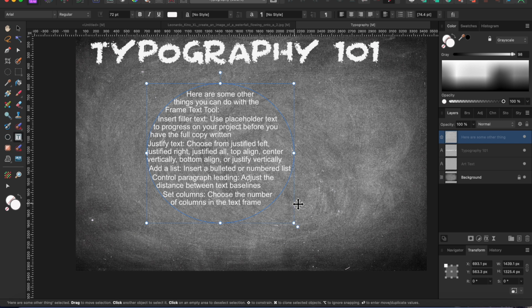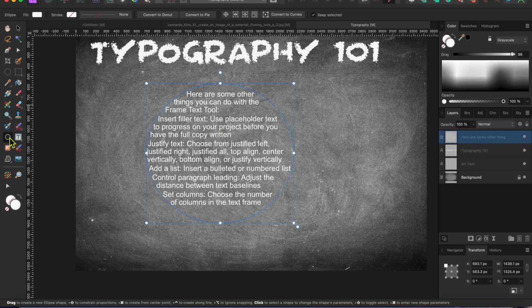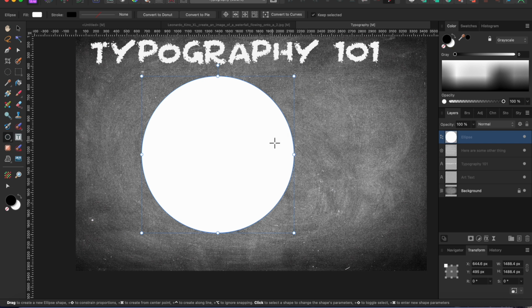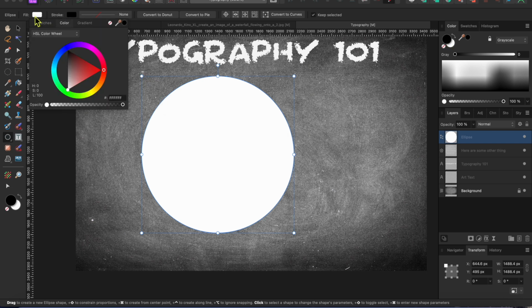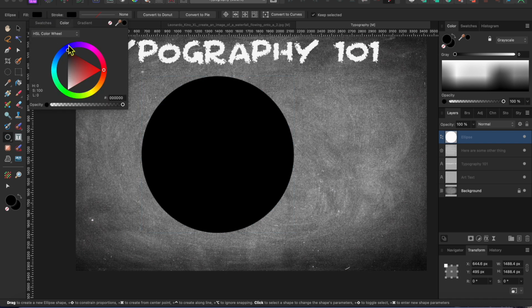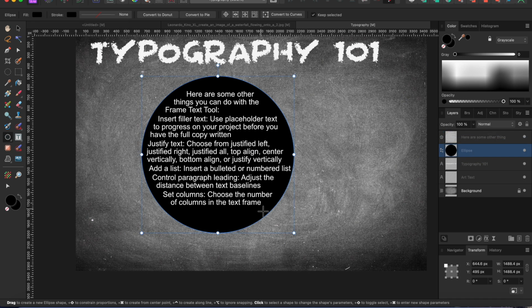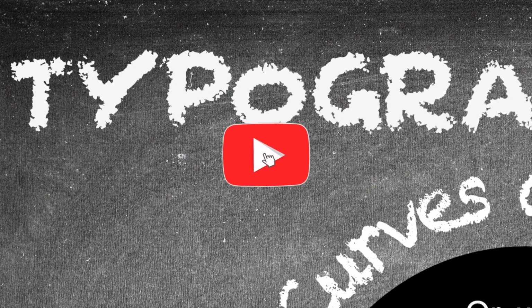You may have noticed that the color in the circle disappeared. Well, that's true. We can simply draw another shape behind it if you want the color behind the text. I'll draw out this circle and change it to black, clicking on the color box and changing the color wheel from white to black. Then I'll just drag the black circle layer under the frame text layer, and so, yeah, there you go.